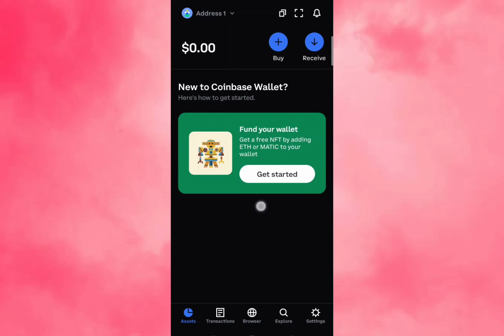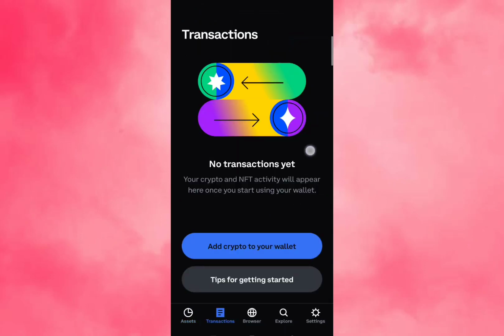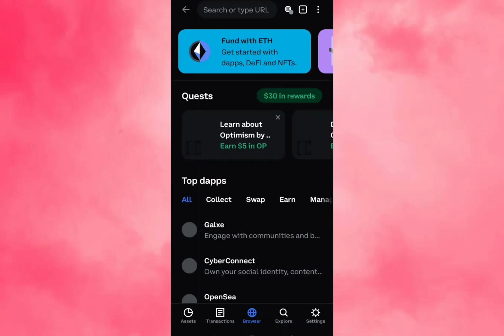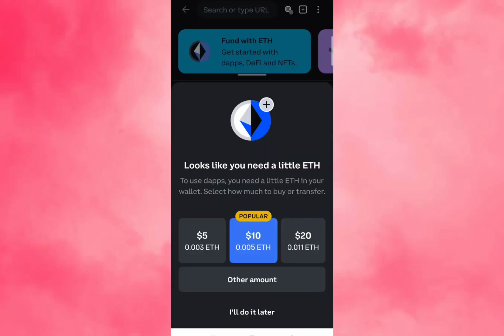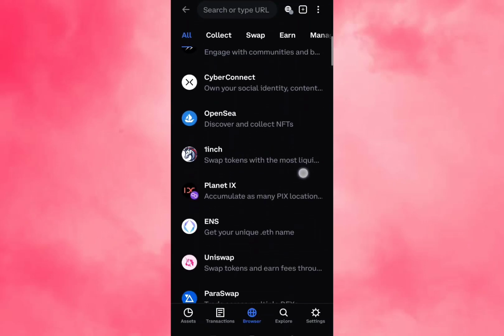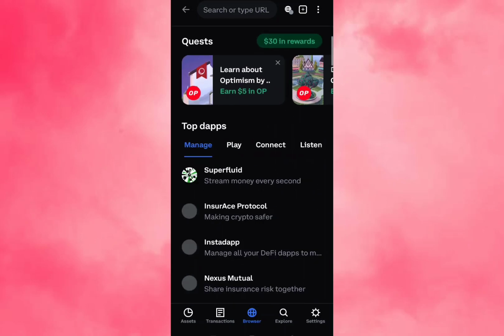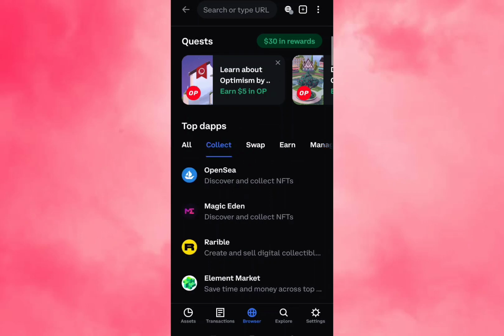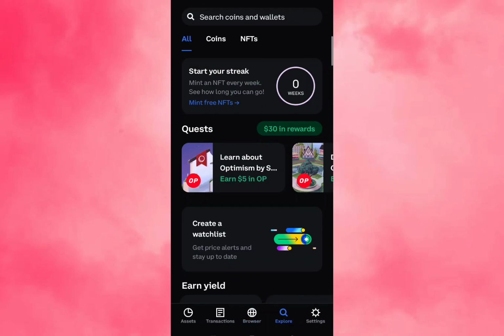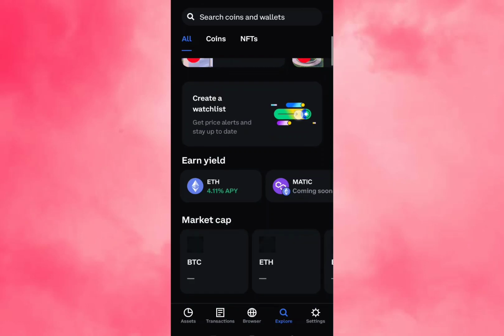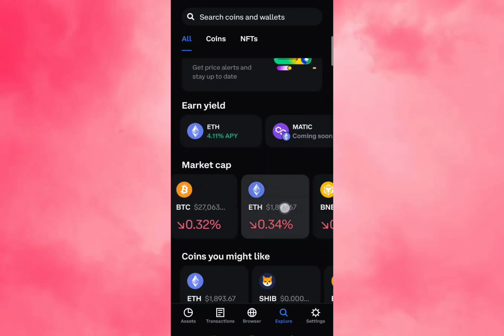And then here in the assets tab, you can see it on the main dashboard. And in the transactions, you can see the transactions that you have made here, so you could keep track of your transactions. And the browser works just like a normal browser, where you can search things that you want to know about the cryptos and NFTs and things like that. So you can collect, swap, manage, and earn cryptos here as well. And going to explore, you can search for the coins and the NFTs here. So it is also categorized.